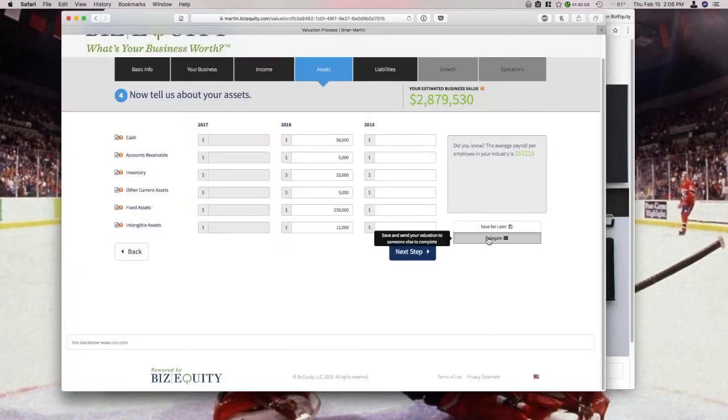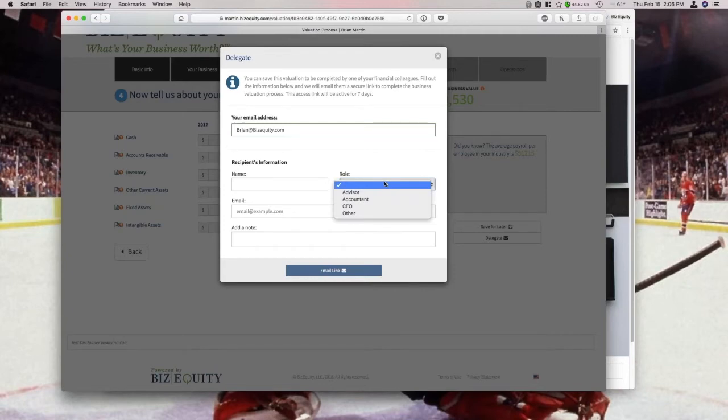The Delegate feature is a little bit more popular, and in this case, maybe there's a business owner who has a full-time accountant who actually is the one who has access to the financials.